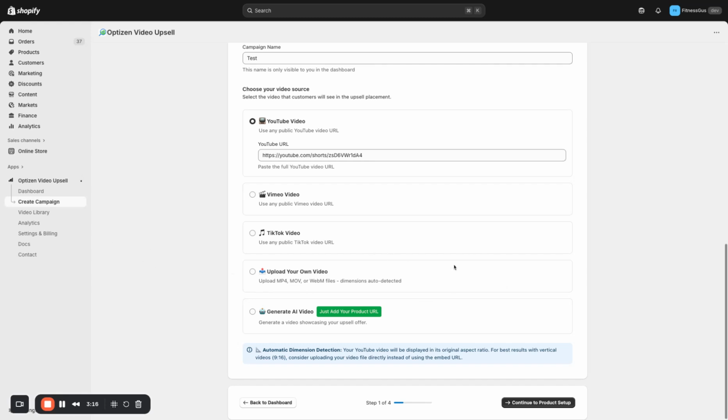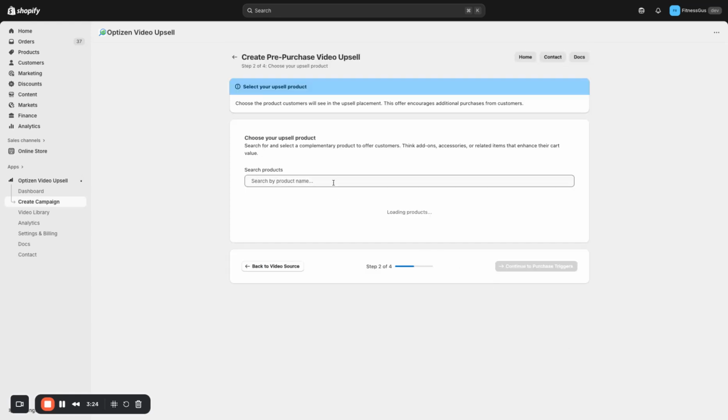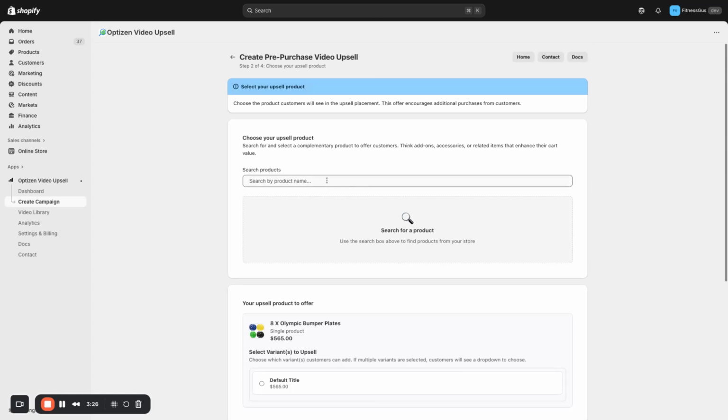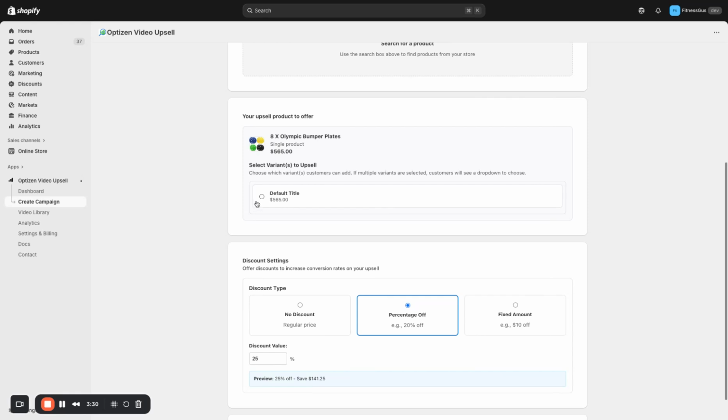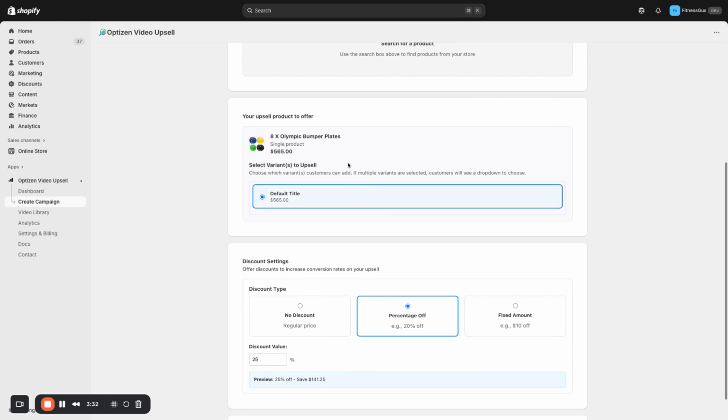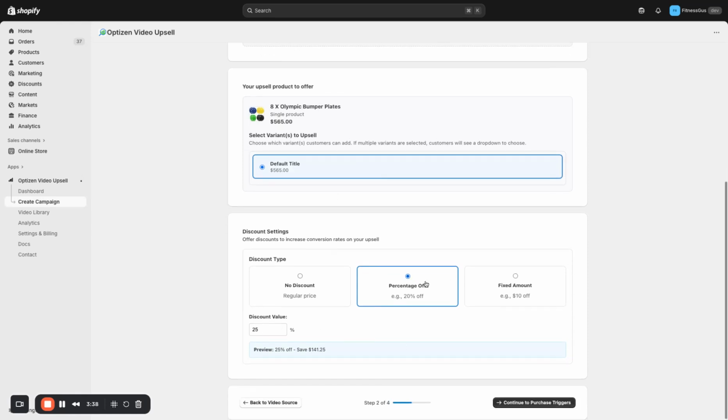There's tutorial videos in our docs that show you how to do that, and we'll also create some further videos on that later on. Okay, so we've chosen the YouTube video in this example. Click the product setup, and this is where you choose the product which you want as the upsell. You can see here it's already chosen, and if the product has a number of different variants, you can choose one variant, a number of variants, or all the variants.